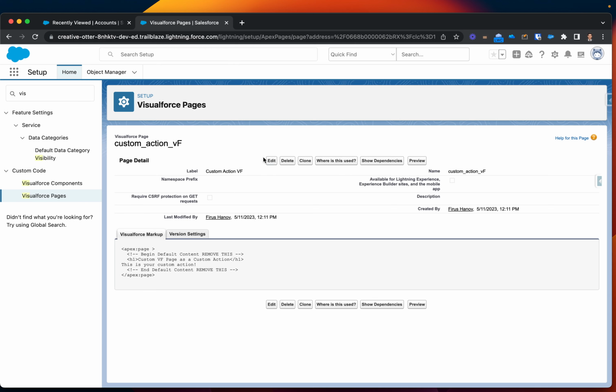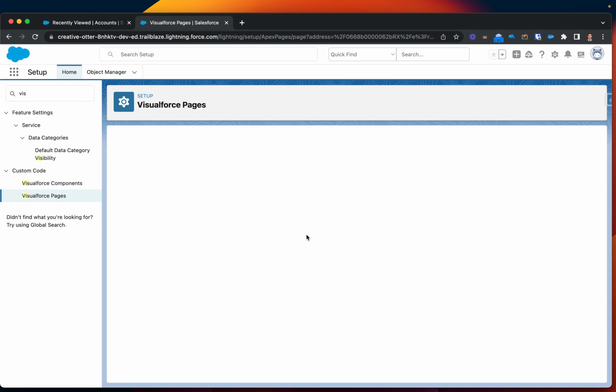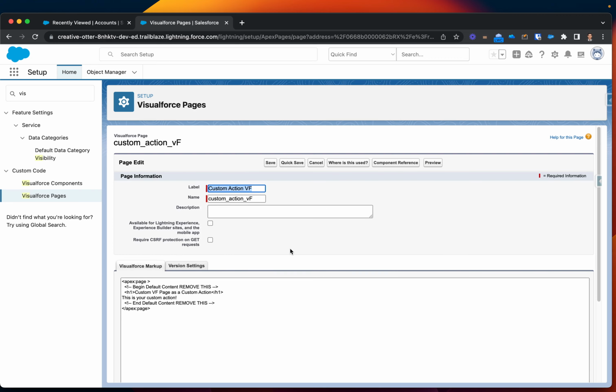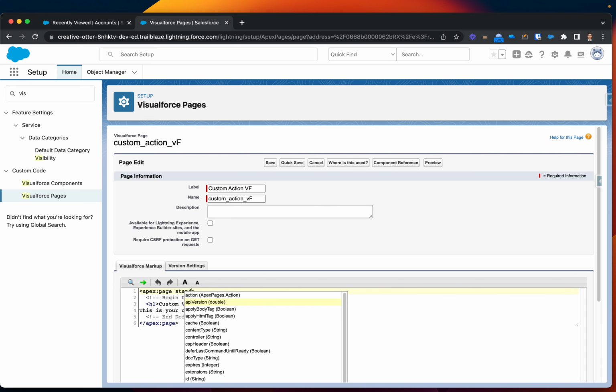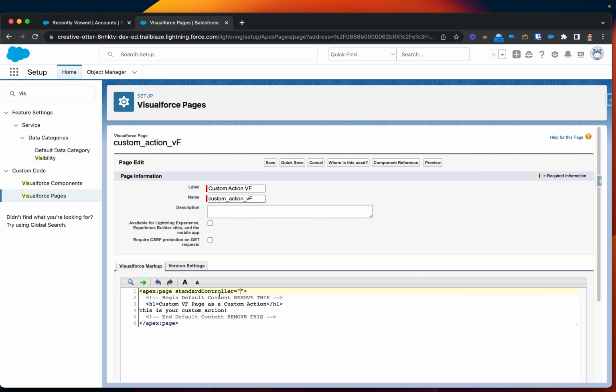Perfect. Oh, actually, guys, we forgot something else. We need to make sure it's exposed and visible for our section. For that, you will need to type in the standard controller, and since we're displaying this custom action on Account, we have to type Account as the standard controller. If you're familiar with the concept of model view controller, this is where the controller part gets executed. Let's save that.